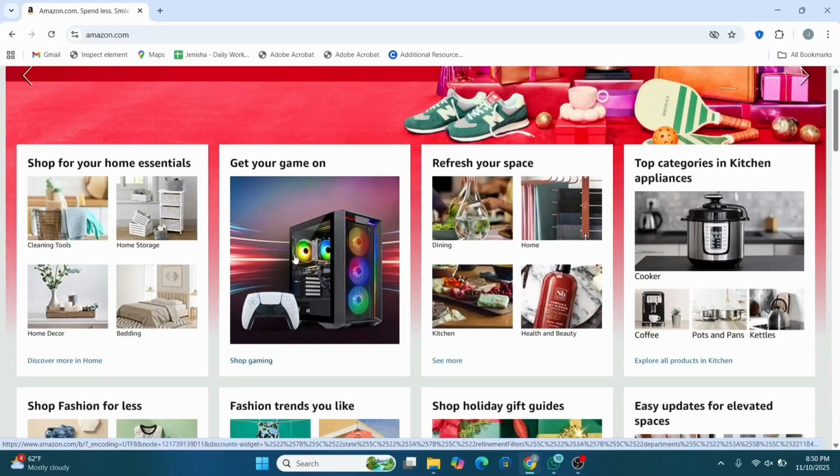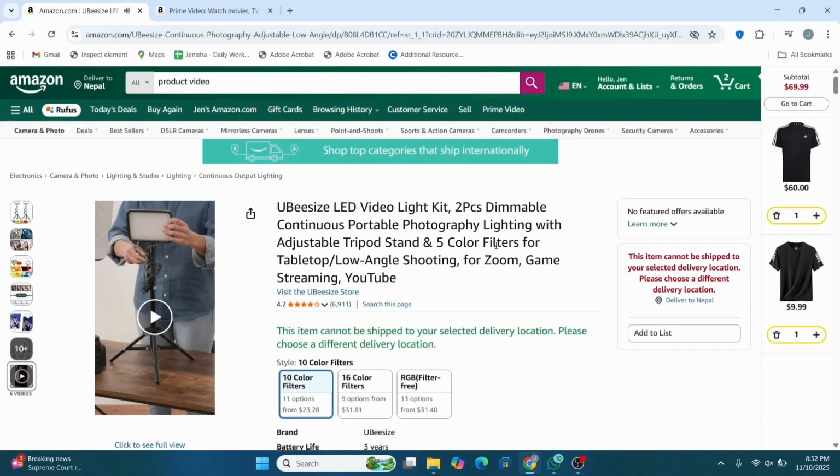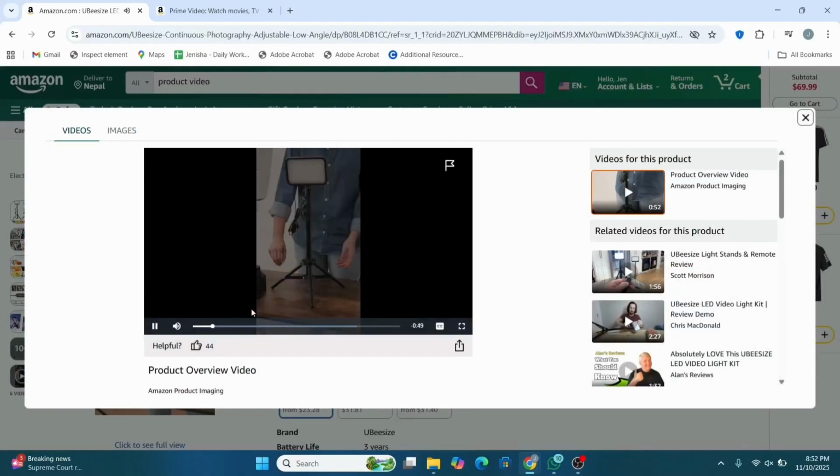You can go to the product page where you would like to find the video for. So you may just head over to the specific product and look out for the product video. On your left hand side, you can look out for the video for the product. You can see some of the videos being available.